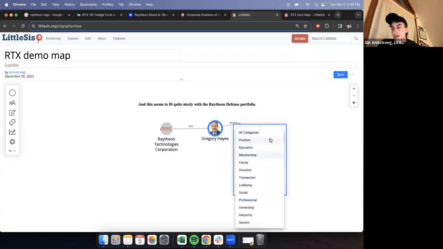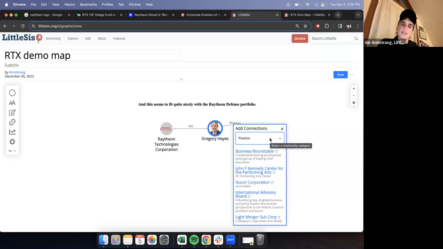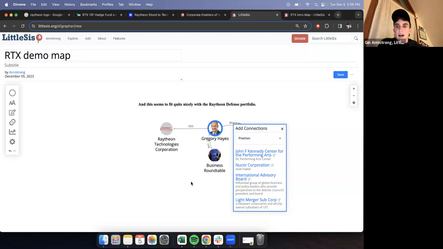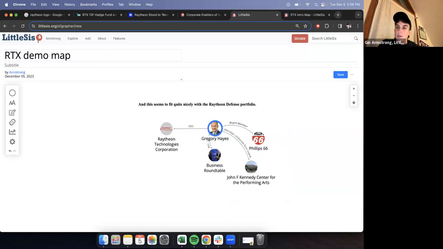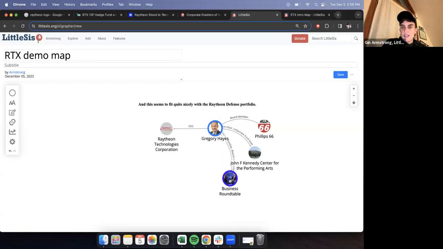But what I'm going to do is add in other positions that he might have, because I'm just building out an understanding of where he operates, who he might be connected to. So I'm just going to add these first couple here. This Business Roundtable is a really important place for business executives to hobnob together, cook up different policy priorities. The Kennedy Center in DC is a really popular place for a lot of business executives to have directorships and things like that. Being involved in the arts is really popular with really wealthy people, you'll find. And so very quickly, I've added in a few other different connections here.